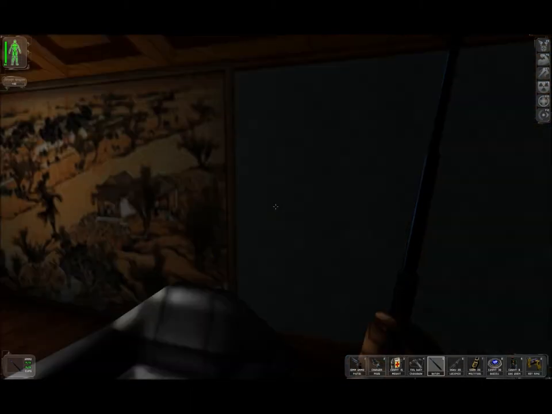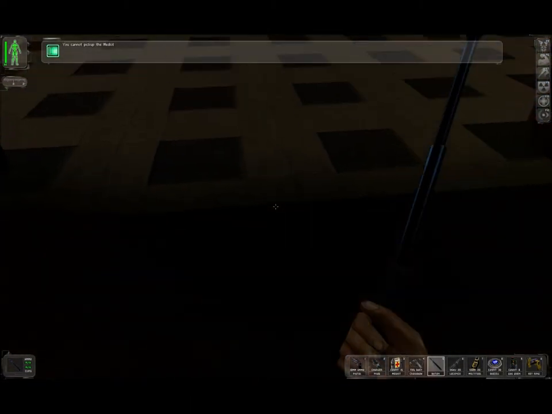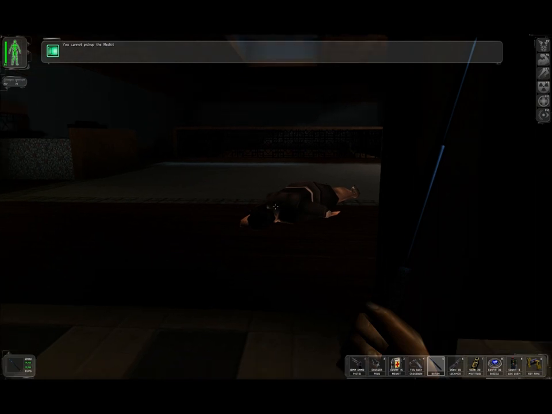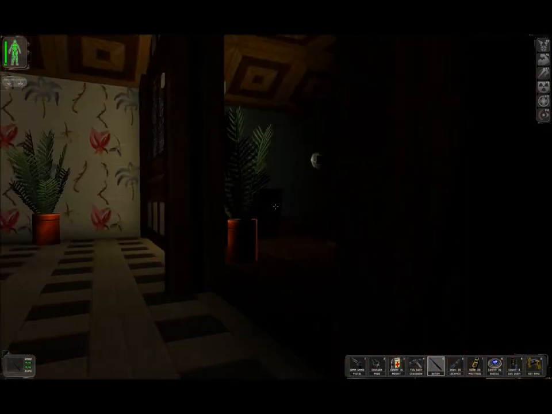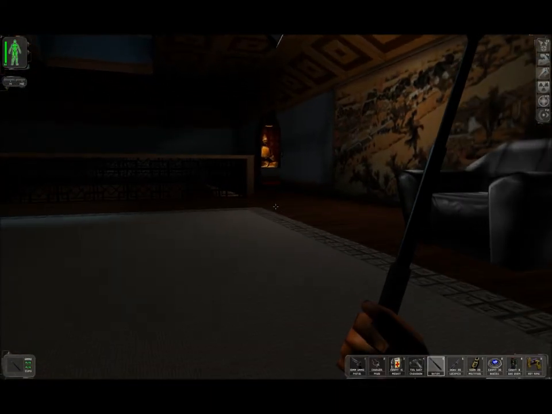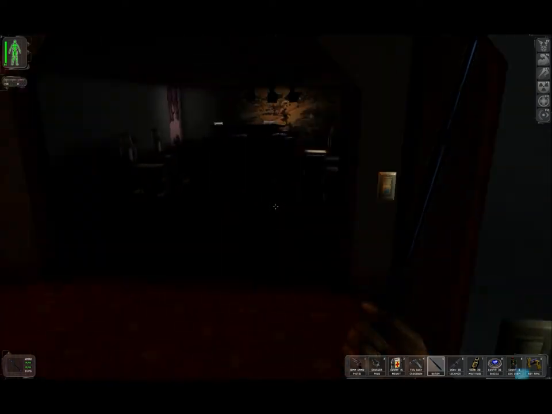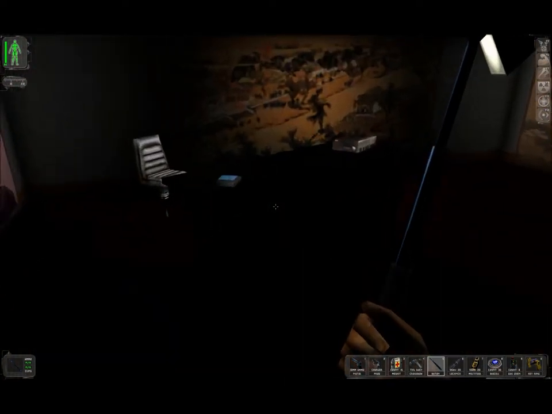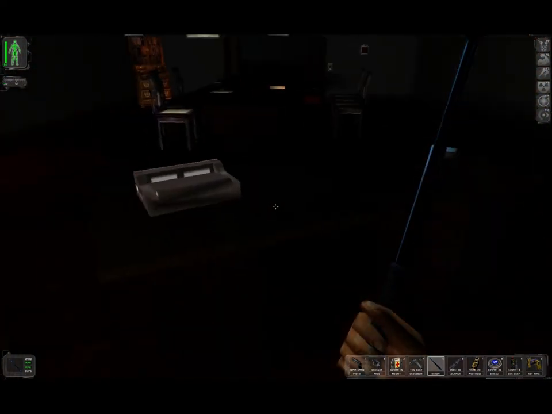Okay, that works. Oh, but I hear the guards coming after me. She's got a med kit. I don't know why she dropped her pistol, but she did. I don't think the guards will come out here, now that I think about it. So, let's go to the security computer.